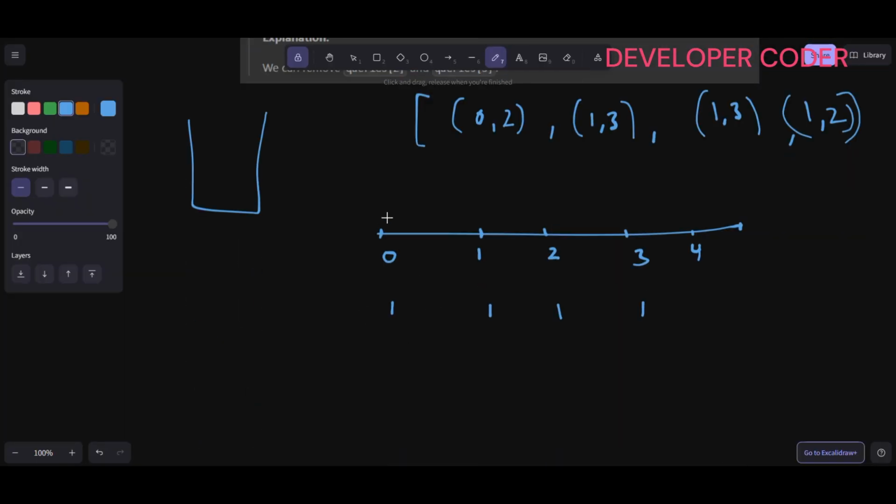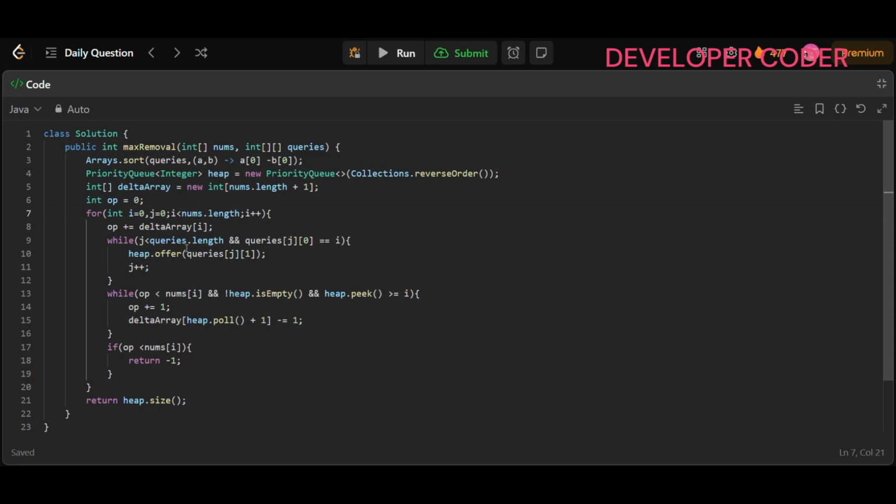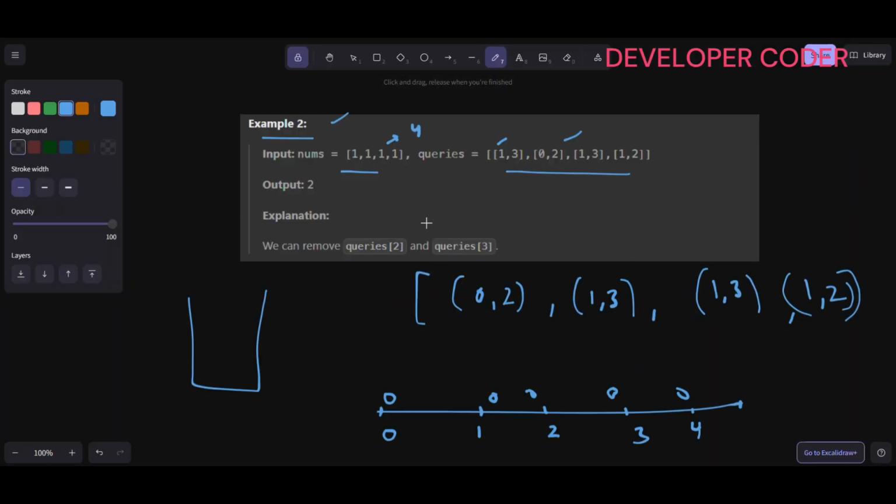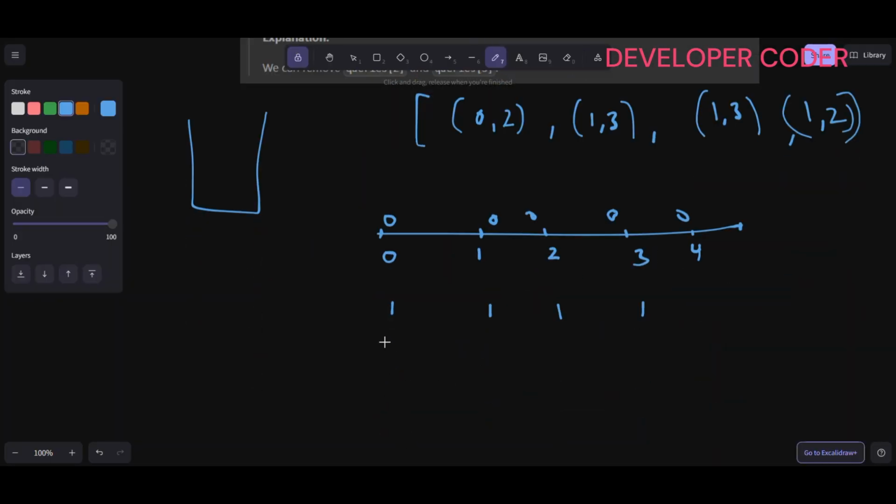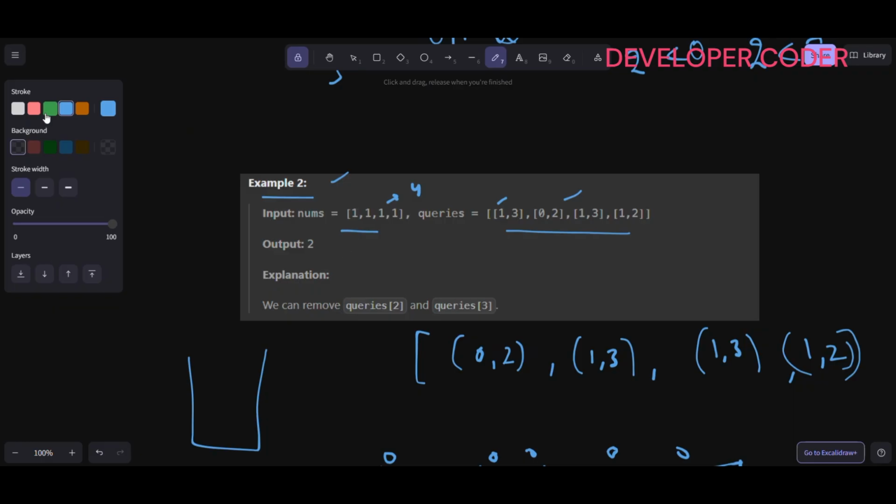So here initially by default all the values are 0 0 0, right? Okay, operations value, all the operations value are 0 0 0. All right, so right now operations value is 0. Then here you have to check while j is less than queries length, and queries of j of 0 values i. Okay, so i is here. Let's say i is here, and j is here.